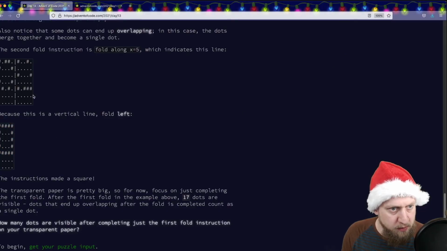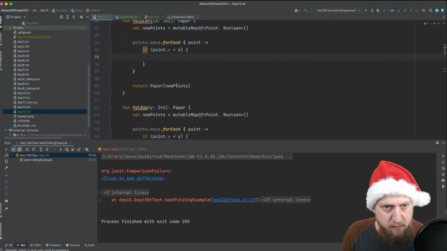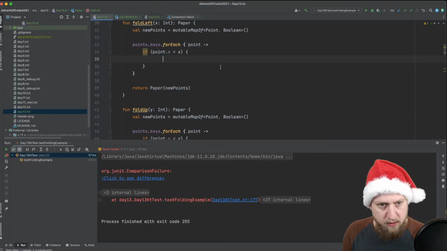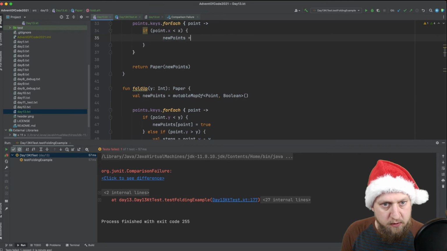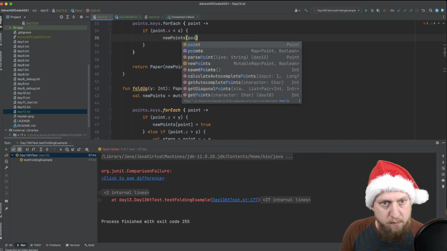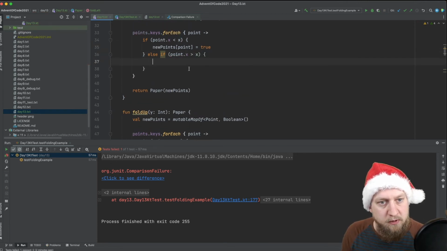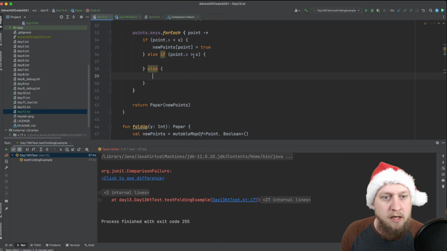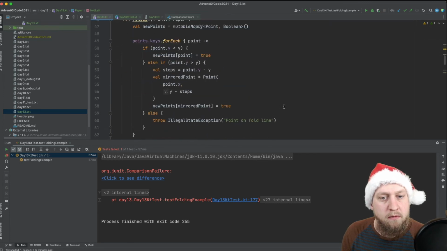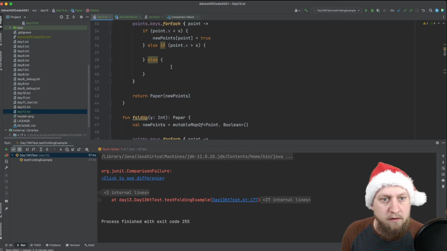Let's look at the example. So if it's already on this side, doesn't matter, we can take it. It is. So new points, point. If it's larger, then we say something fancy. Otherwise, we throw, like here, let's run it once.